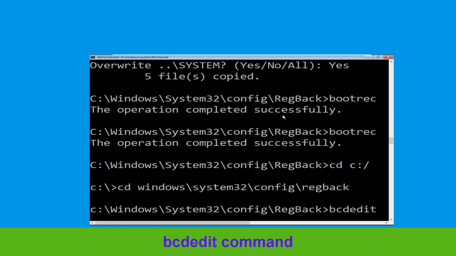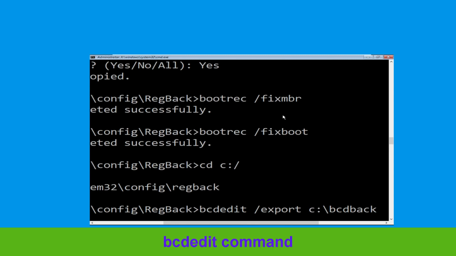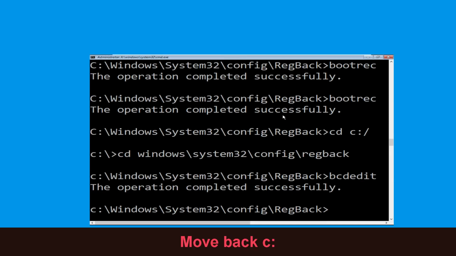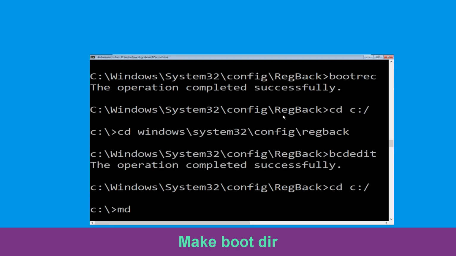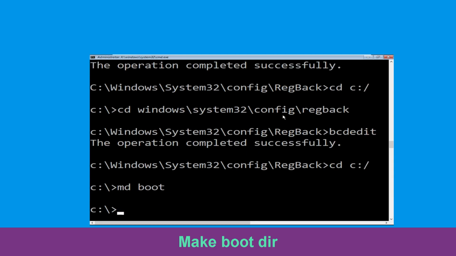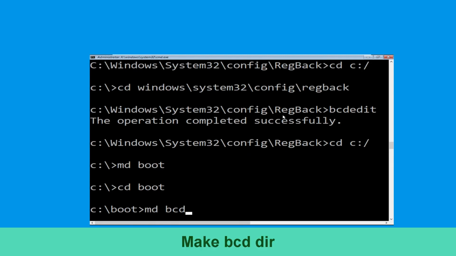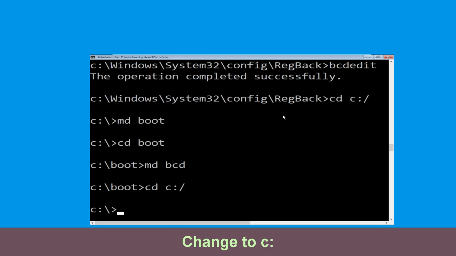Now type this command bcdedit /export c:\bcdbackup, then hit enter. Now execute this command. Type cd c:\ and hit enter. Now type this md boot and hit enter. Now execute this command. Type cd boot and simply hit enter. Now type md bcd and hit enter. Now type cd c:\ and simply hit enter.